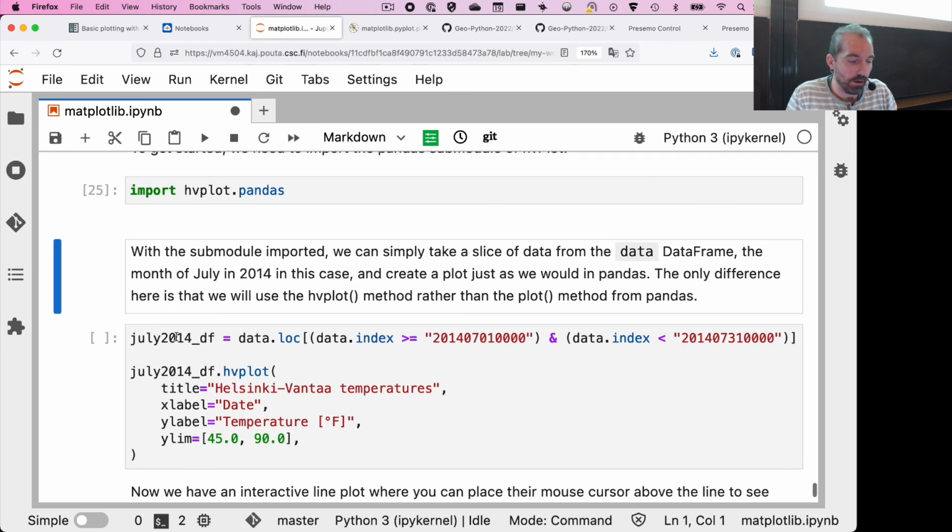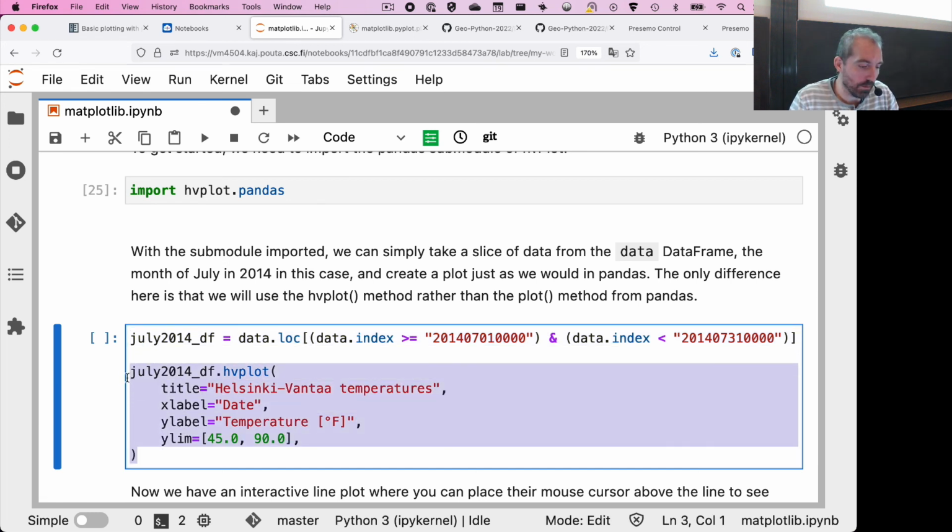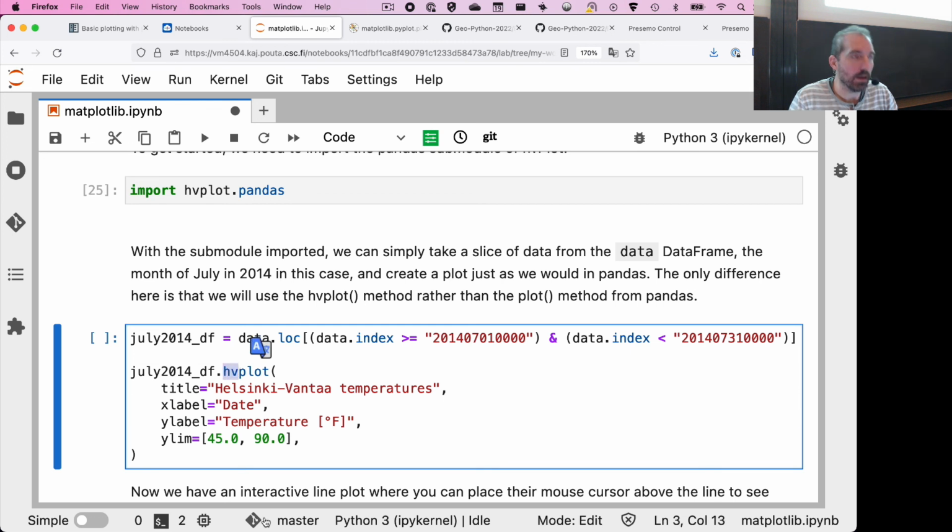And then we have here, for example, a data frame where we're selecting dates for July of 2014. So you can see 2014 0701 at midnight, and then 2014 0731 at midnight as our range of dates. And this basically looks like what we did before. The only difference is that instead of saying whatever the data frame.plot, you say df.hvplot. That's it.